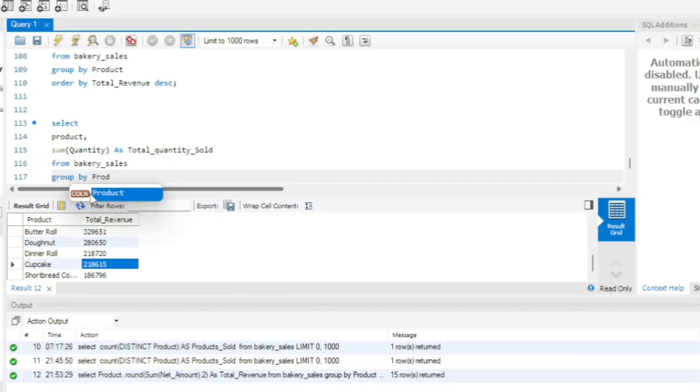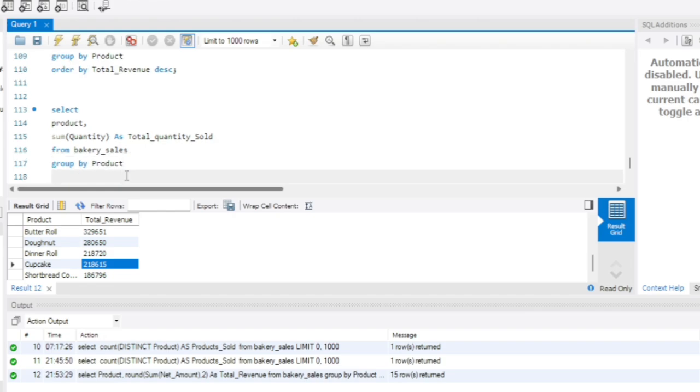Since we are looking for the product that sold the highest quantity, we come down here and we are still going to order it by total_quantity_sold. Then we put our semicolon, and then we run the code.